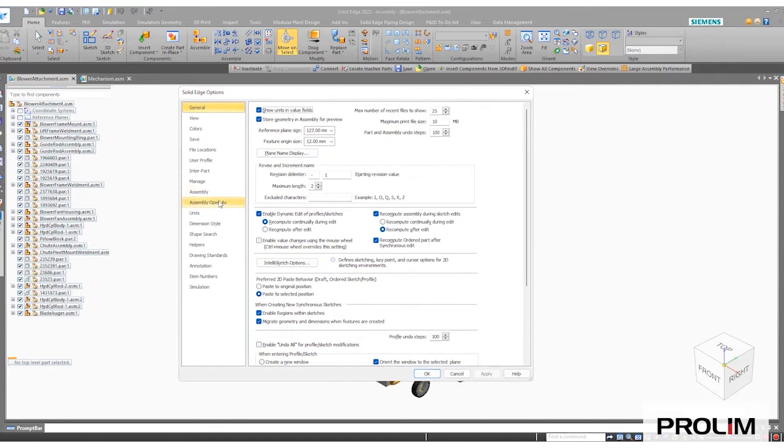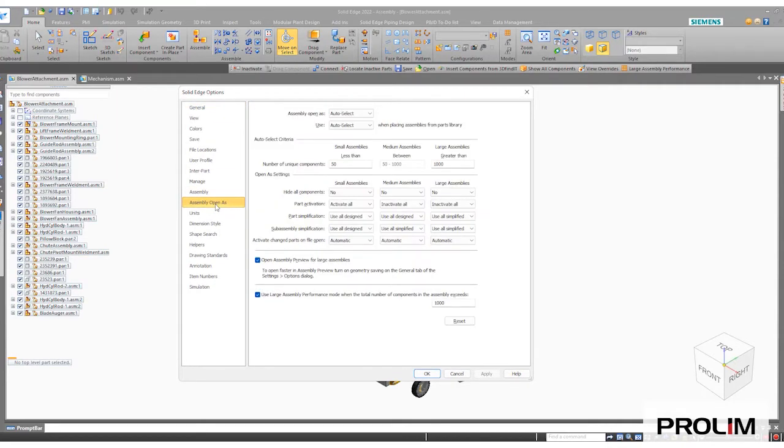And we're going to look at the Assembly Open As tab. So this tab, if you're not familiar, basically controls how Solid Edge opens up any given Solid Edge part or assembly. Specifically, this tab is Assemblies. So you have a couple of quick options here, and a couple of them may be new to you, and we'll go over those here shortly. But for right now, we're just going to look at small assemblies, medium assemblies, and large assemblies.